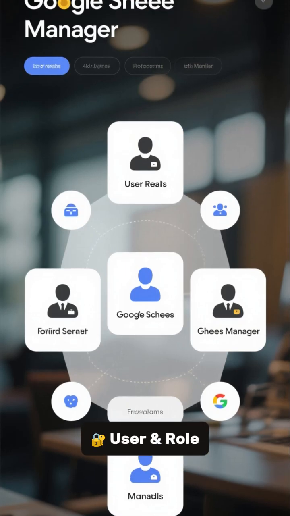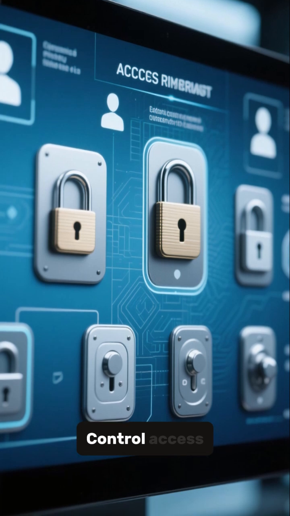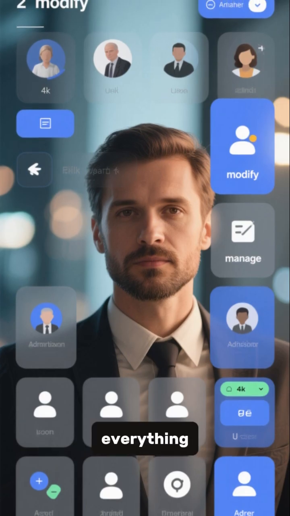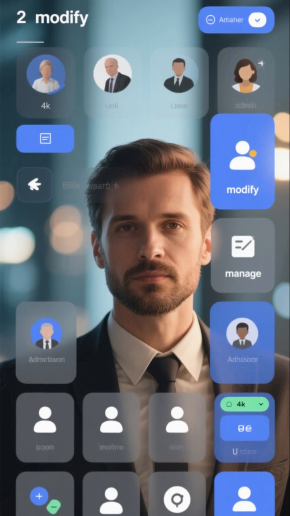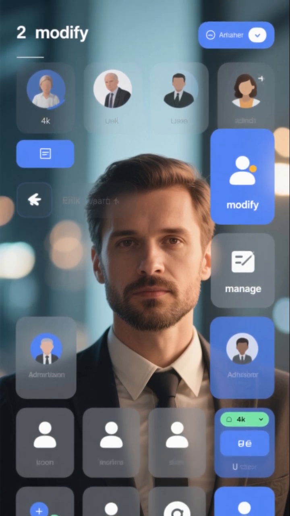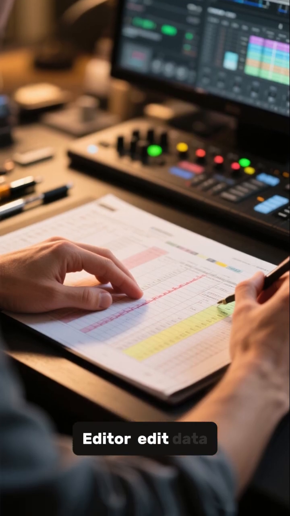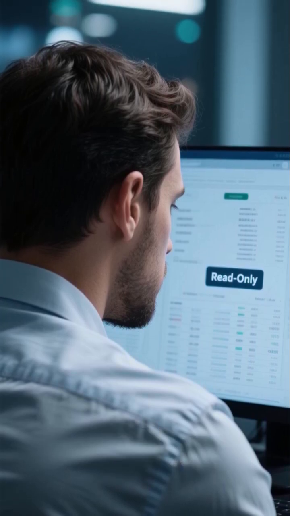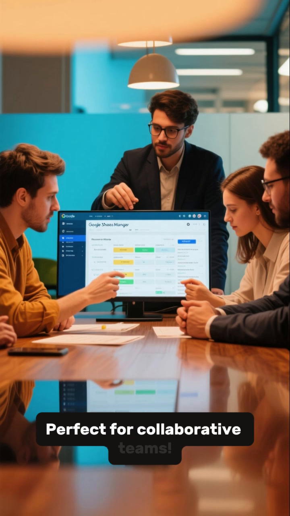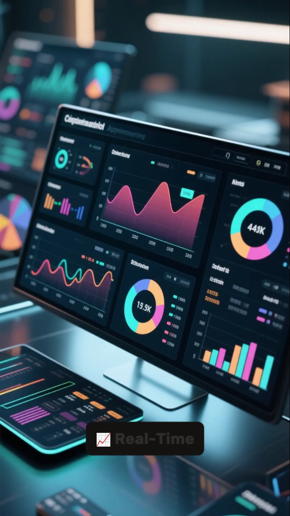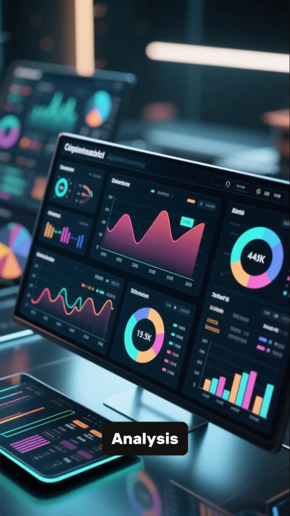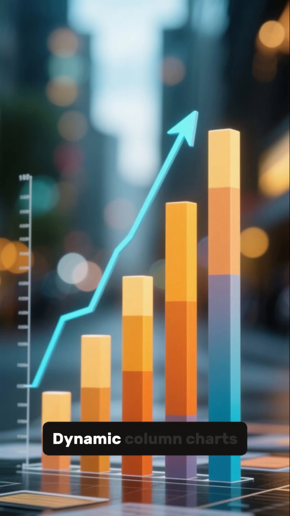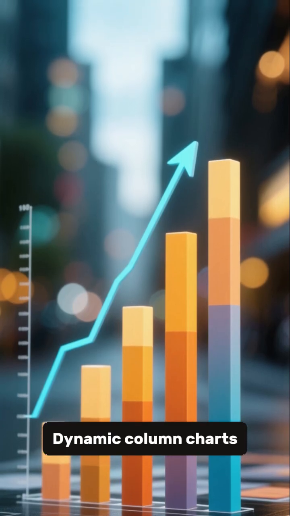User and role management, control access precisely. Admin: modify everything, manage users. Editor: edit data. Viewer: read-only access. Perfect for collaborative teams. Real-time statistics and analysis: make informed decisions thanks to dynamic column charts.